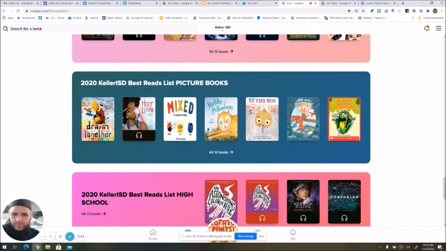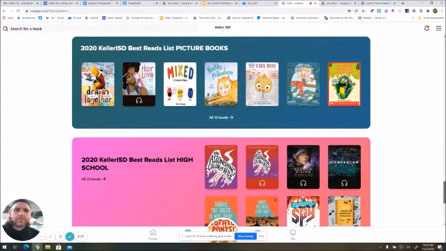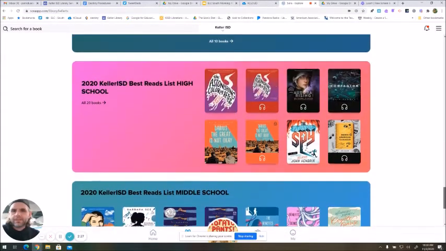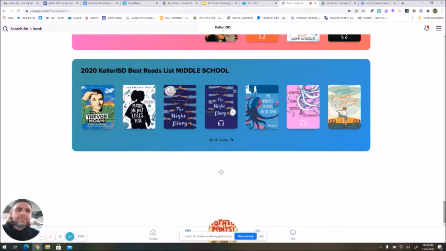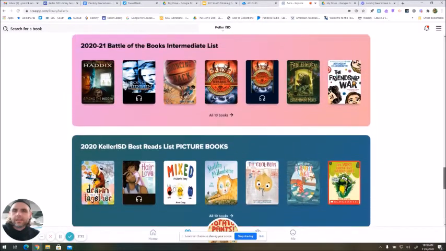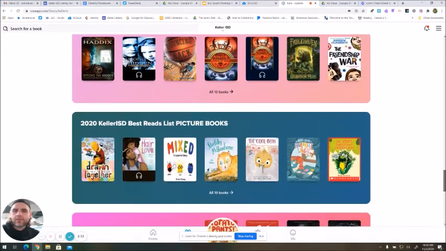So like here we've got the Keller ISD best reads for picture books. So this is definitely a section that you'd want to check out with your student. You can see all the books that are available there. We've got some high school stuff, some middle school stuff. So not everything is going to be perfect for your student when we're looking at these lists.